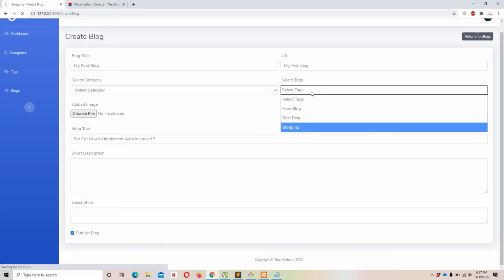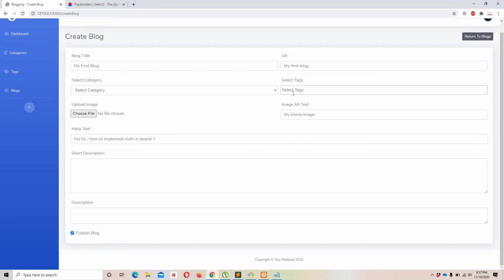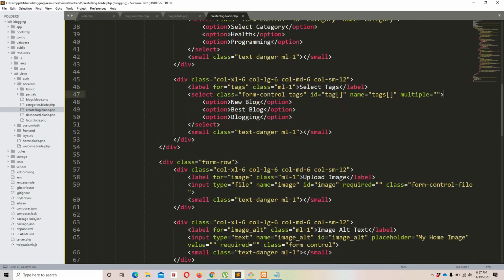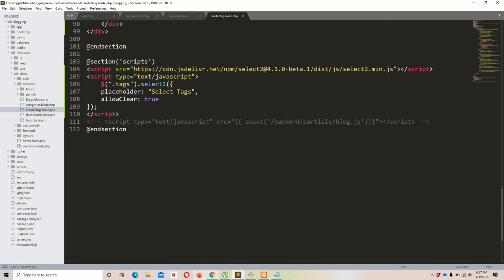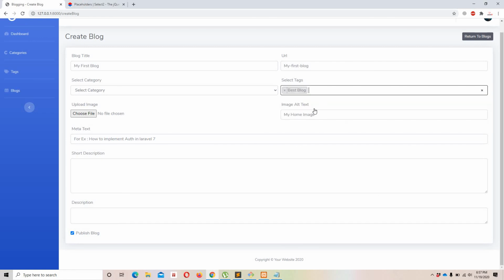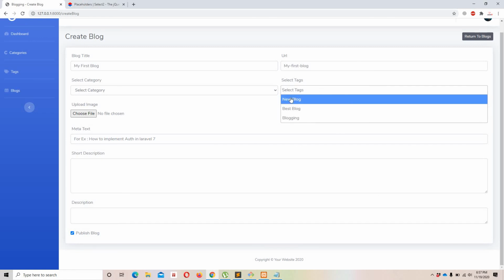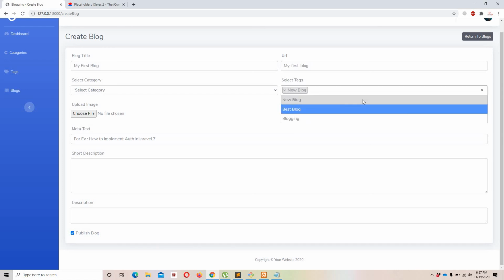Okay, let's put a refresh right here. You can see the placeholder, select tags. This is because of this right here. Now let's say best blog, blogging, let's say cancel, or let's say clear. That's it. Now everything is working perfectly fine.